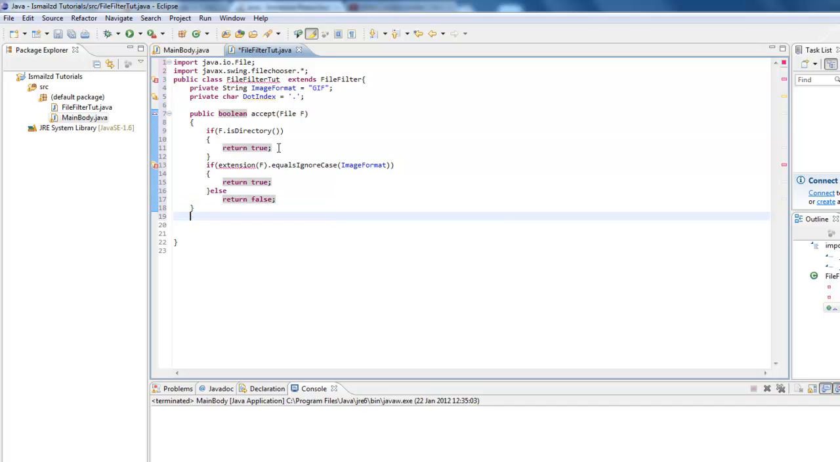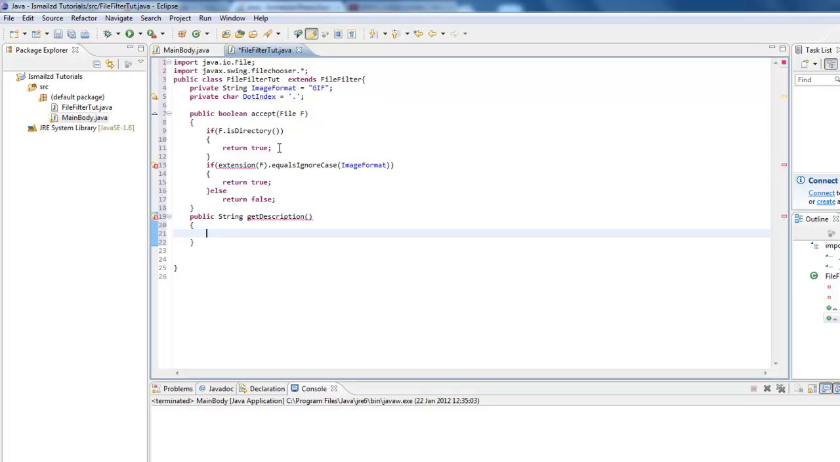Okay. Now we want to declare the string method. Public string getDescription. It basically renames the file filter, so we're going to go return GIF formats only. Okay, so when we execute the code, it would show that as the filter, so you just select it and it'll just show the GIF.